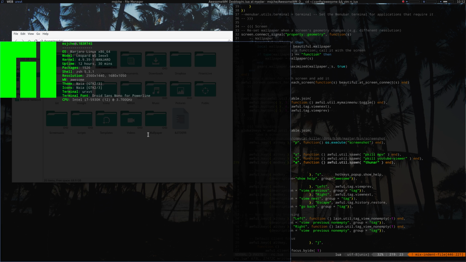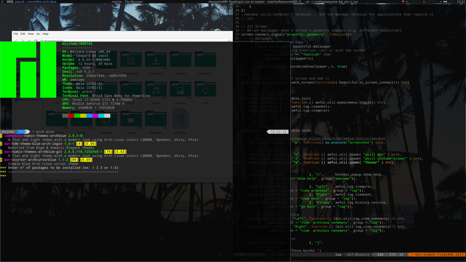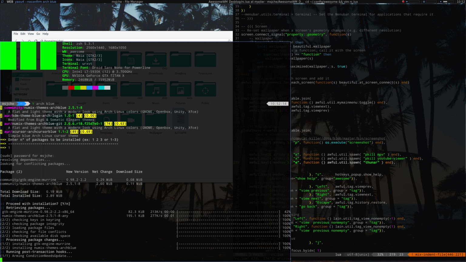Well, what are some good GTK themes? What are they called? Oh shoot, I can't think of the name. I'm picturing it. Numix, there we go. Let's do that.